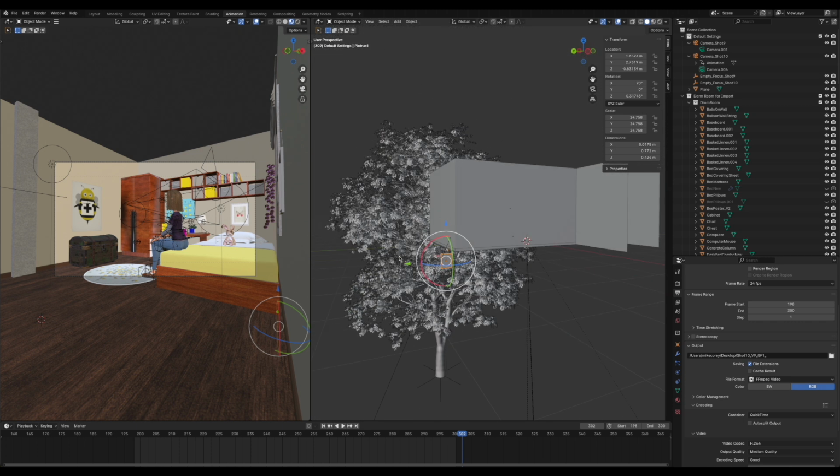And that is it for these two shots. Tomorrow, I'm going to show you how I set up an entire classroom. I'll see you then.